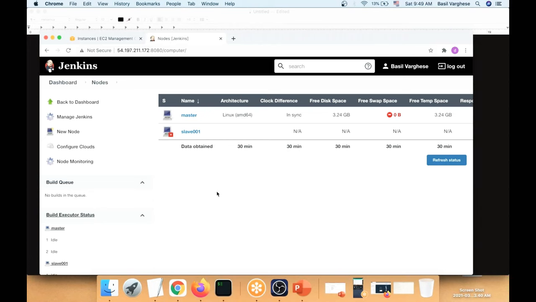Will the slave also have a UI like the master or no? No, the slave is only for running the job. The only purpose of the slave would be running the job. The dashboard would be only in the master. We will be creating jobs from the dashboard in the master and we specify where the job will run. So that is the only purpose of the slave. The actual job creation always happens in the master itself.